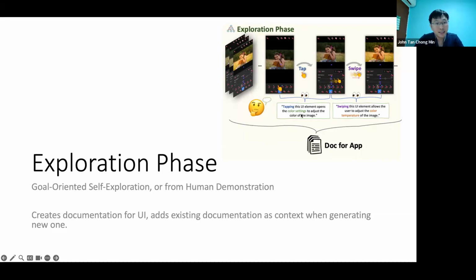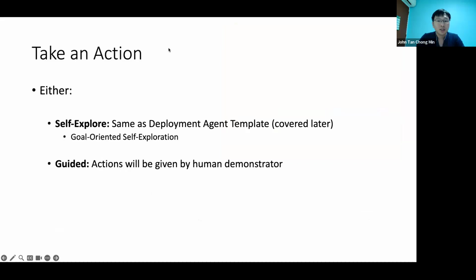Okay, but before we ask it to analyze the before and after, we need to give an action to take. So where does this action come from? This action comes from goal-oriented self-exploration or human demonstration. So let's go into that. Goal-directed self-exploration is actually the same way as how the agent would do the deployment. You give it the task, the current image, the list of functions, and the past history of the actions, and then ask it to choose the next action. So the self-explore is essentially the same thing as your deployment agent.